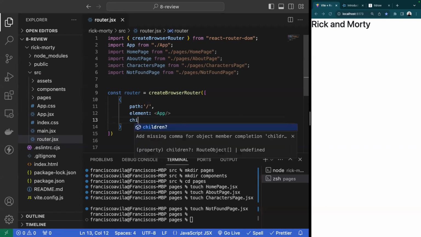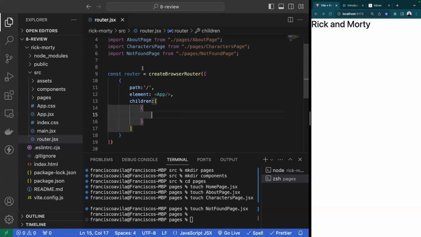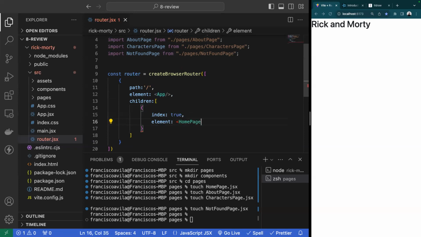And then I can give it children. And this children is another array of paths. Well, if I want something like homepage to be rendered at the same time my app is rendered, I'm going to pass in the argument of index, make that true, saying, hey, at the same time my app is rendered in an empty path, I want you to render the following element. The element that I want to render is homepage.